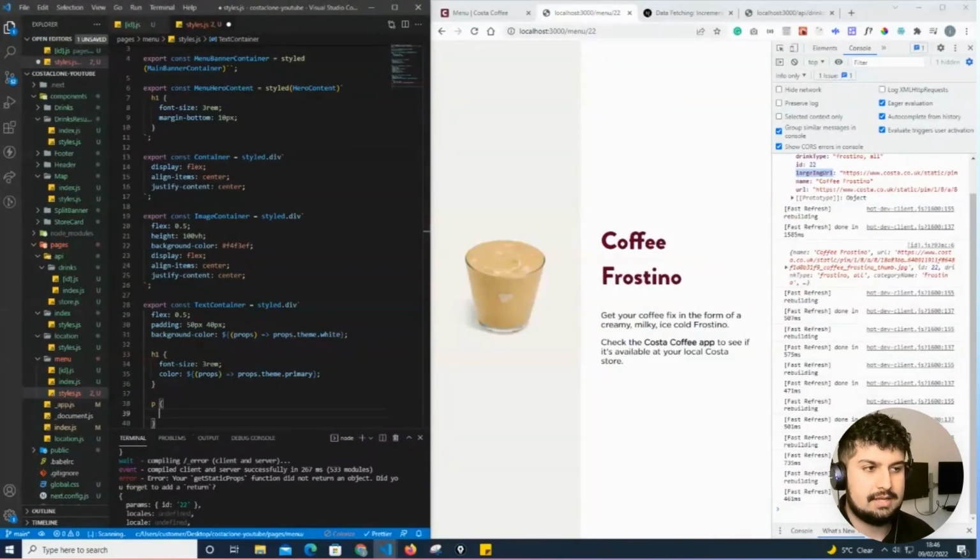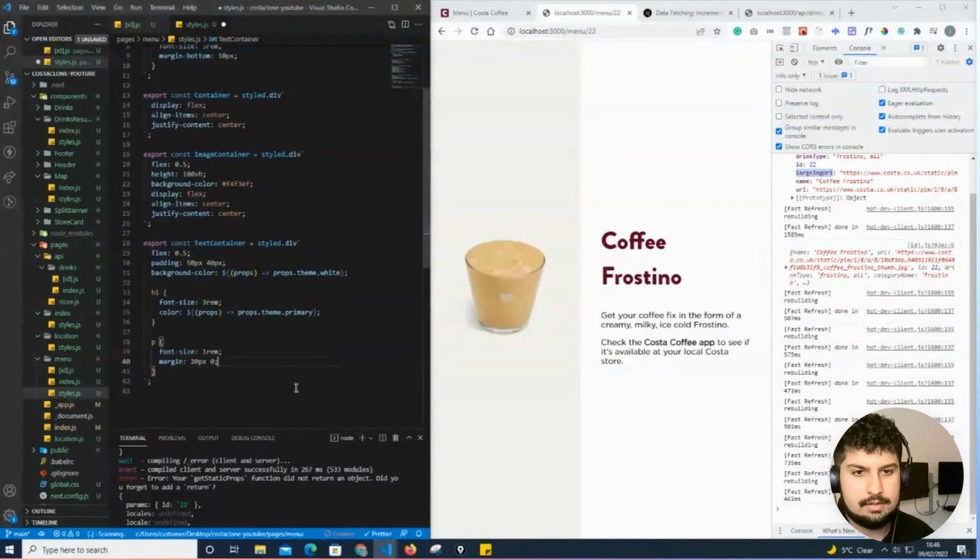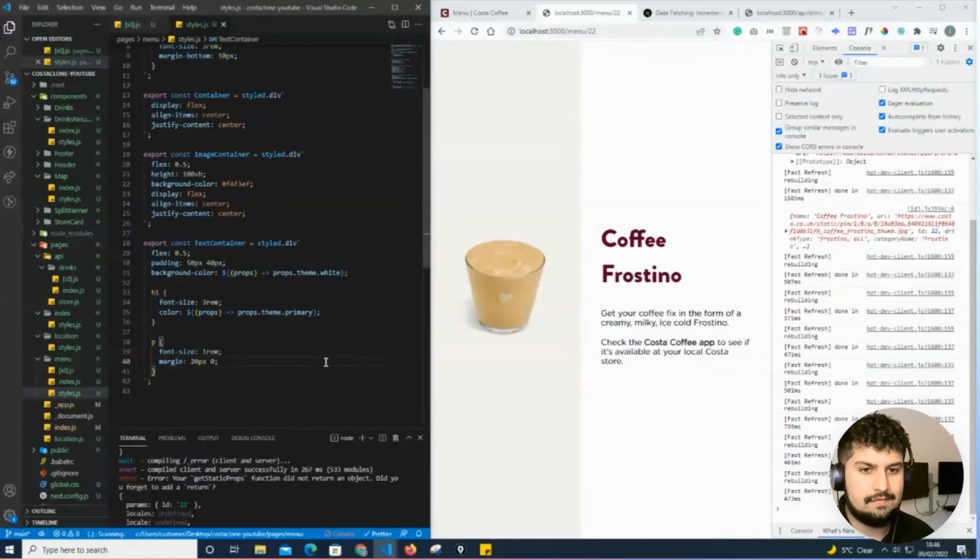So with the p tag, I'm just going to give this a font size of 1 rem and a margin of top and bottom of 20 pixels. So if I now save, now it's evenly spaced out.